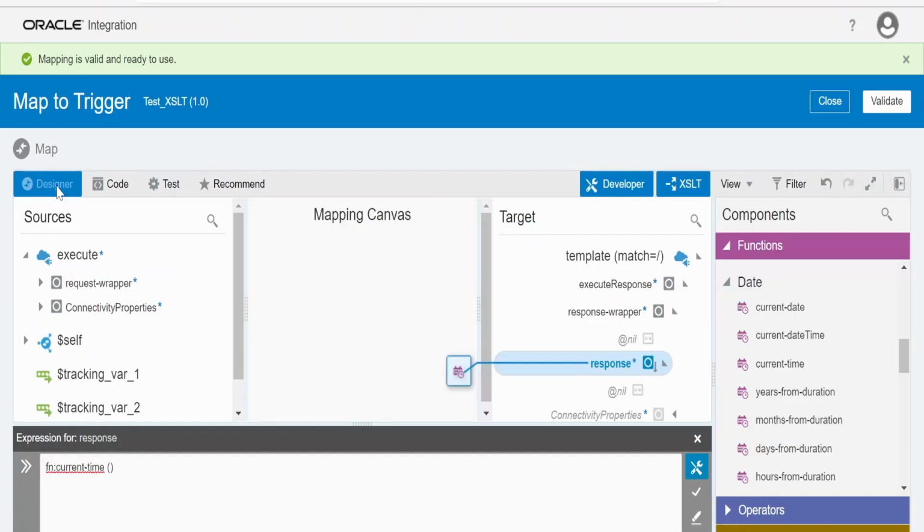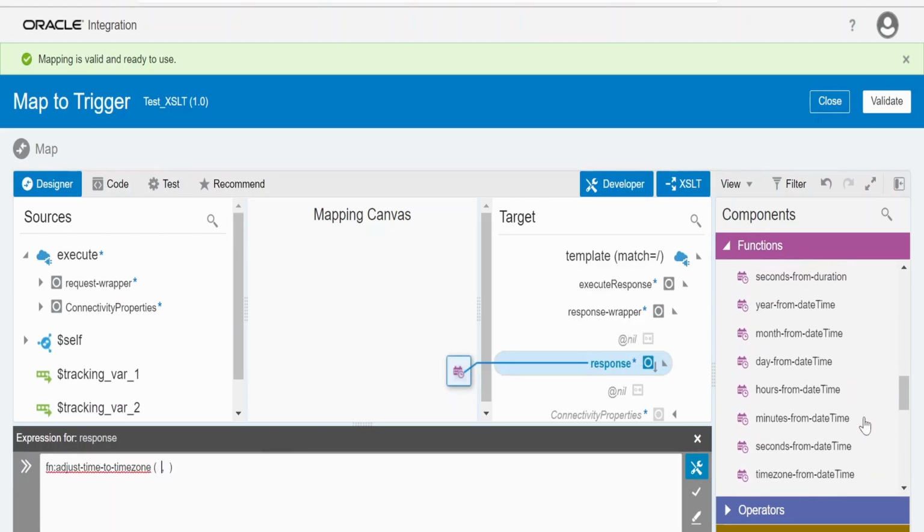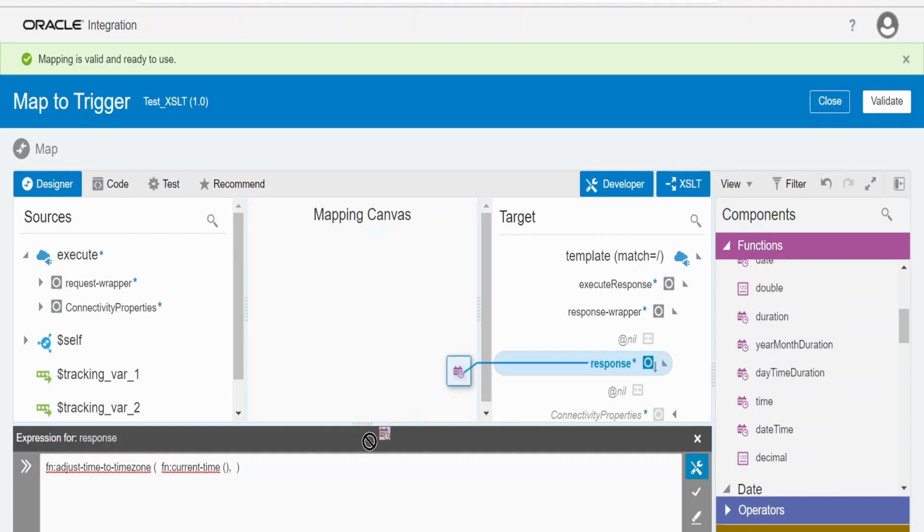Now let's go over to the designer. Let me delete this current time from here and drop the adjust-time-to-timezone function. The first parameter over here is the current time. Let me drop the current time in the first parameter, and the second is of type dayTimeDuration. Let me drop it over here. Now let's check what is the time in India right now. Let me give the offset PT05H30M.